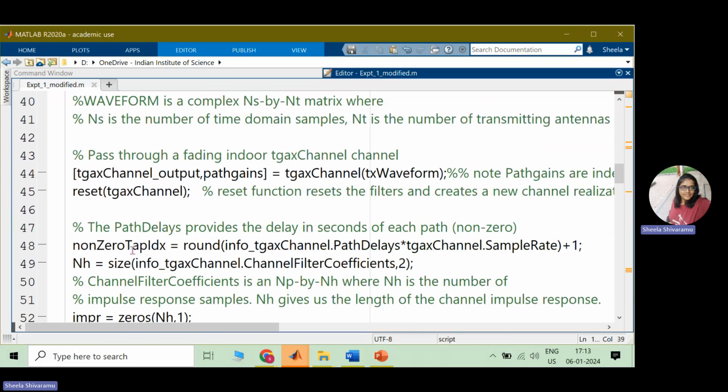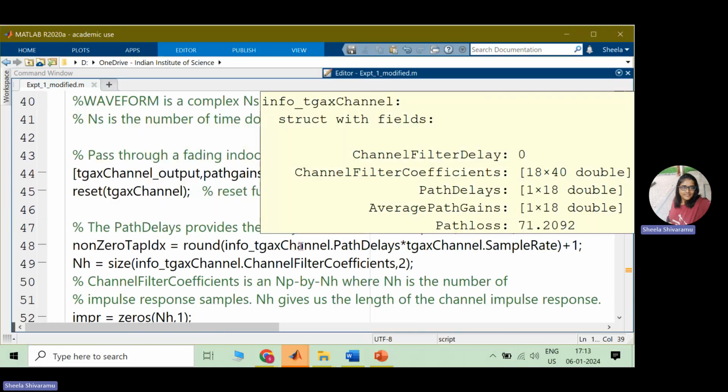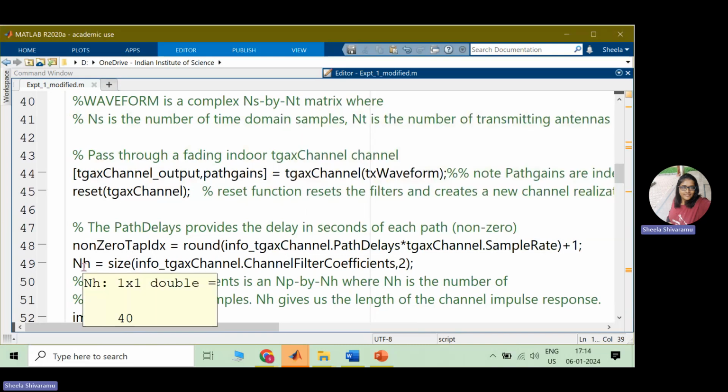Then for the channel, you have info of the TGax channel, which gives information about channel filter coefficients, path delays, average path gains, and also the path loss information. So for model D, the channel filter coefficient size is 18 cross 40. It means the impulse response length is 40, wherein you will have 18 non-zero taps. So Nh is 40, as I told.